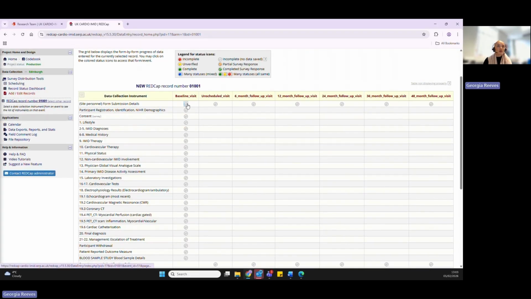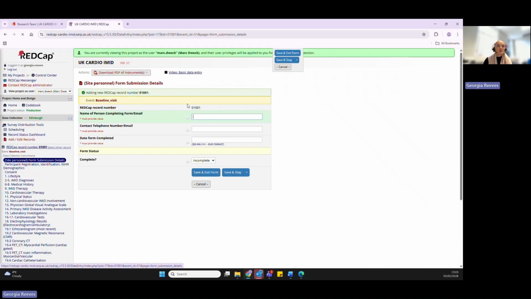So if we start with form submission details, please enter your name and either a contact number or an email for yourself and the date that you completed the form. Once you've entered these data, you will see the complete option at the bottom of the instrument here. It's currently shown as incomplete. We'll then switch that to complete, save and exit the form.